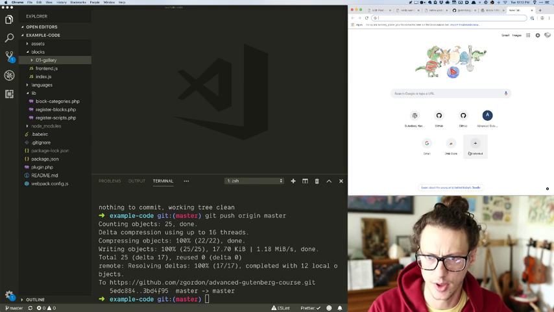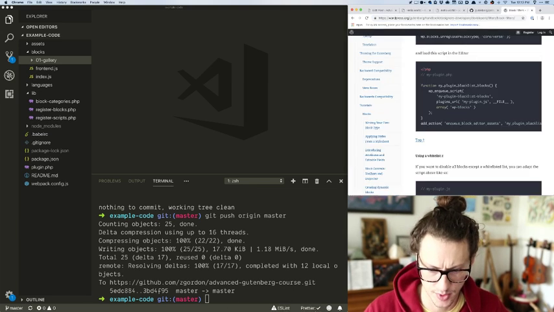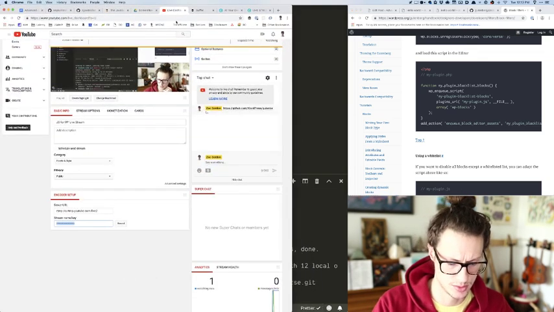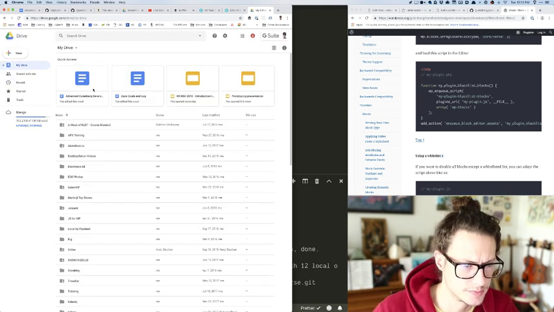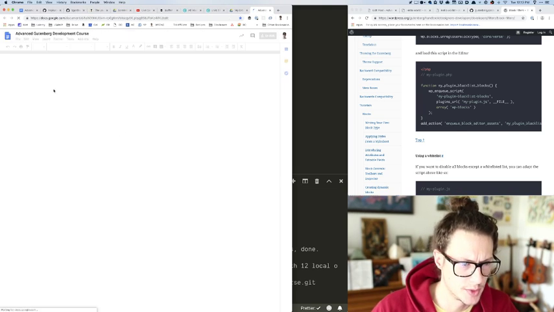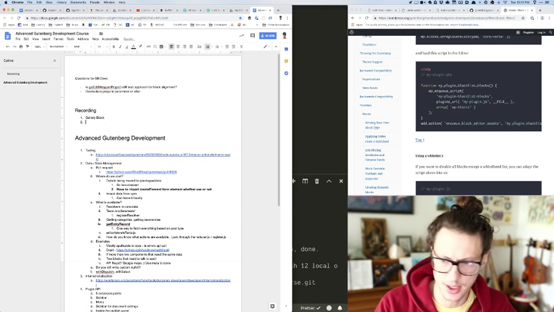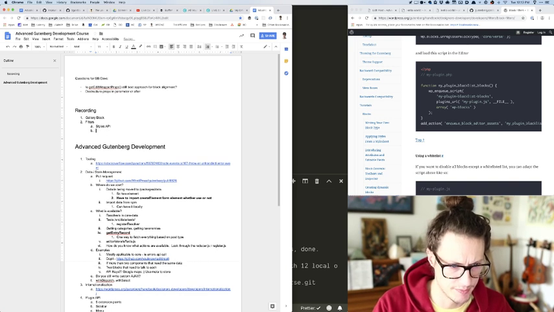drive.google.com? Oh, this is not the one I'm logged into. So, let me just bring up some notes. So block gallery is done. Now we've got filters. I know I want to do the styles API.